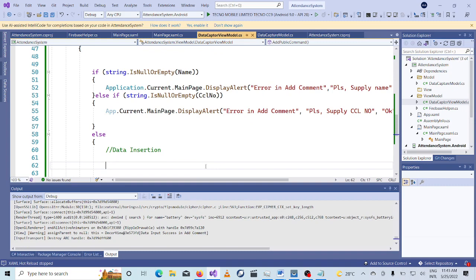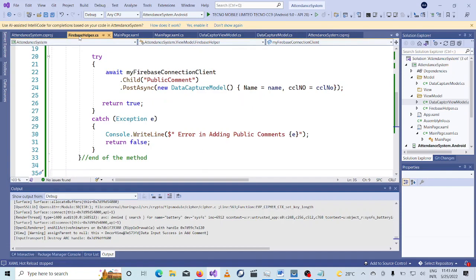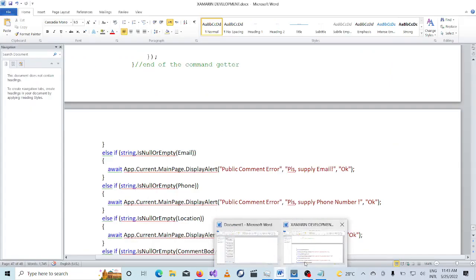So how do you insert? Who can tell me how do we insert? Can you recall that we have created something Firebase here? So we need to call this method from Firebase. And that's why we are going to do this.